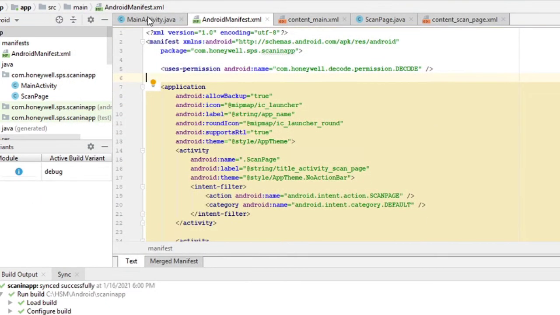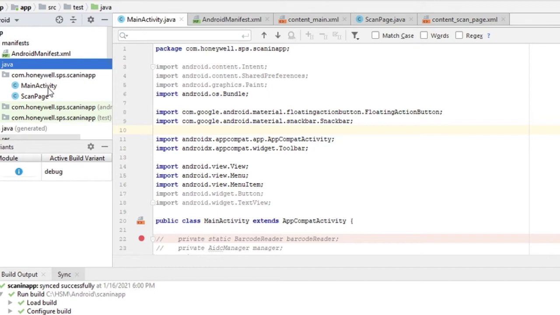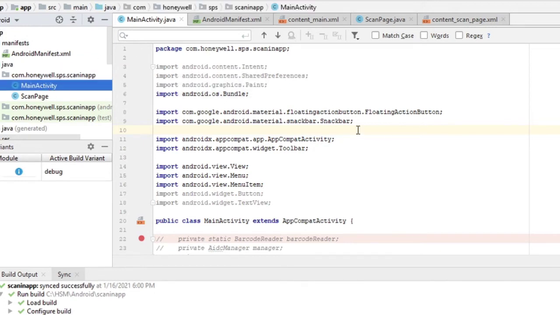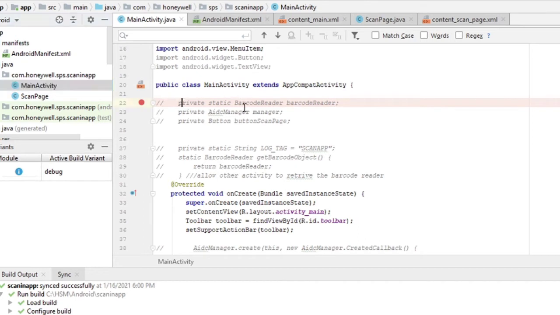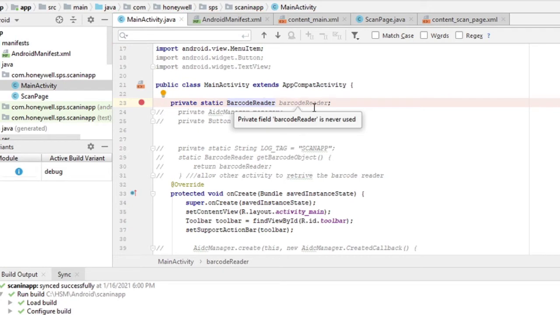All right, now go back to MainActivity.java, which is under the project here, in the Java folder. The first thing we need to do is to add the barcode reader. Take note that this is static because we want this barcode reader to be used by other activities as well. When you first type BarcodeReader, you'll notice that it's red because we have not imported the class. Put your cursor here and press Alt+Enter, and select import class. You will import the reader's BarcodeReader class, and now it's no longer red.